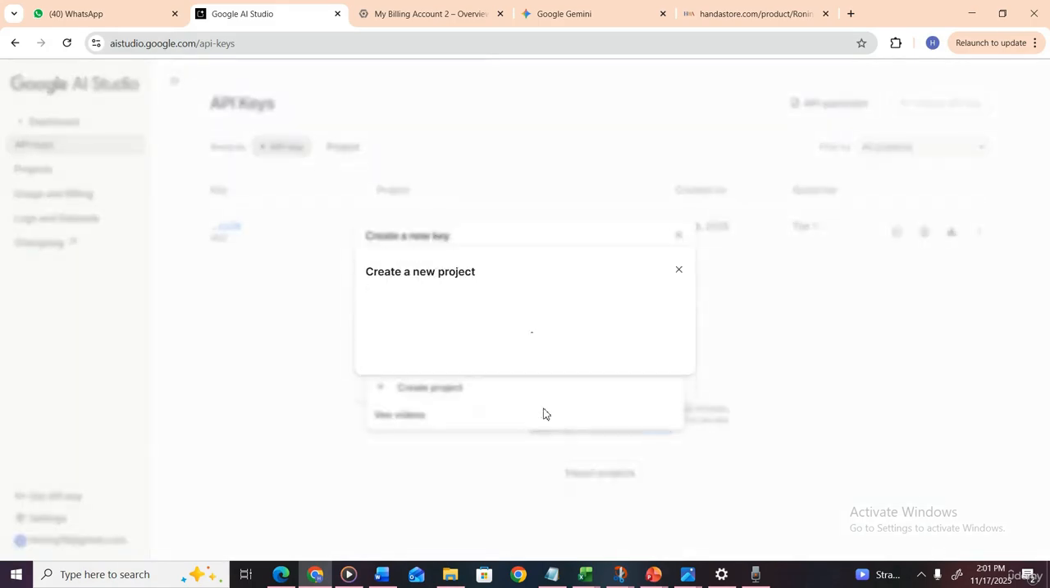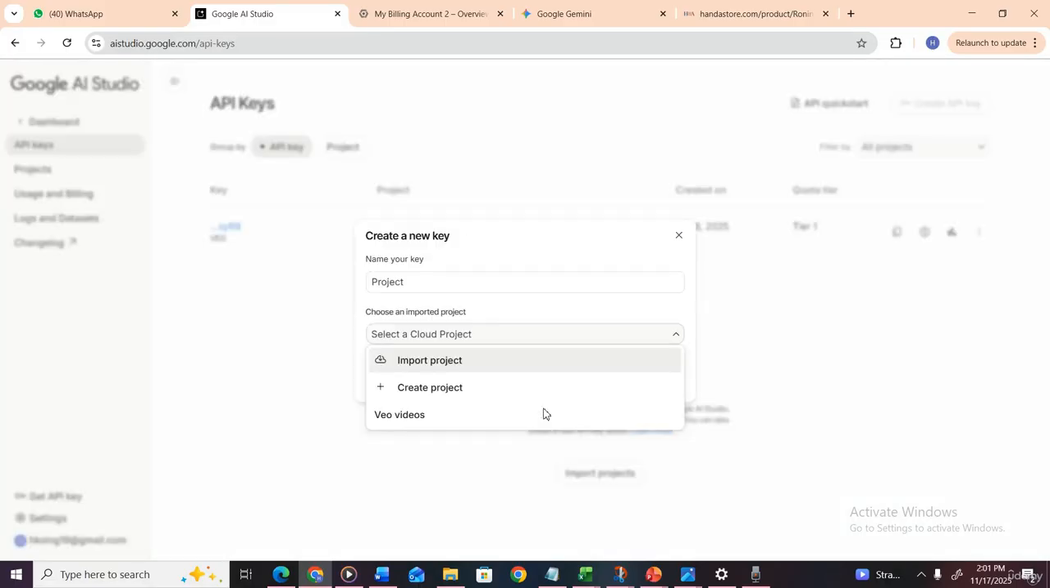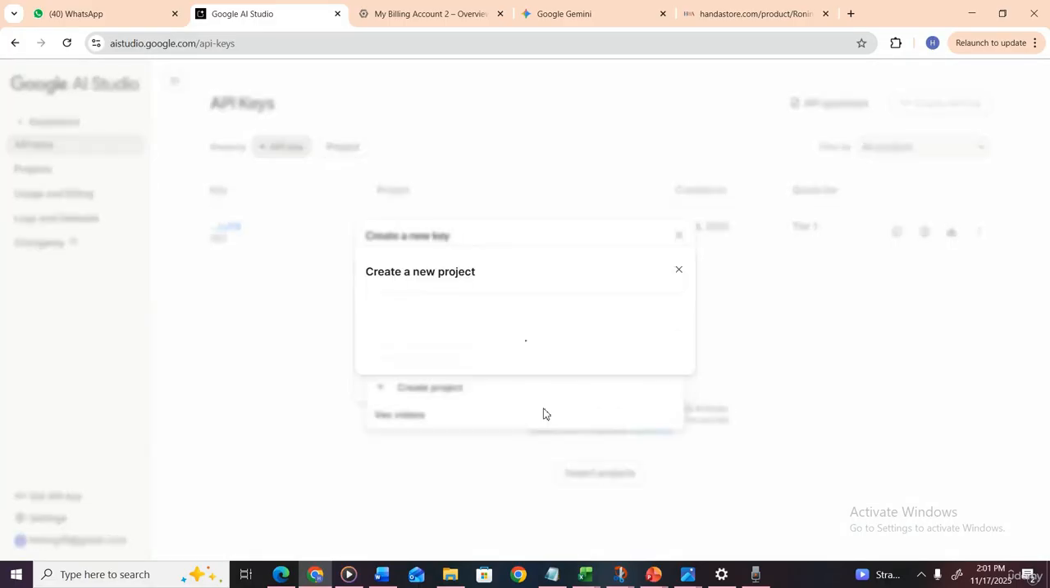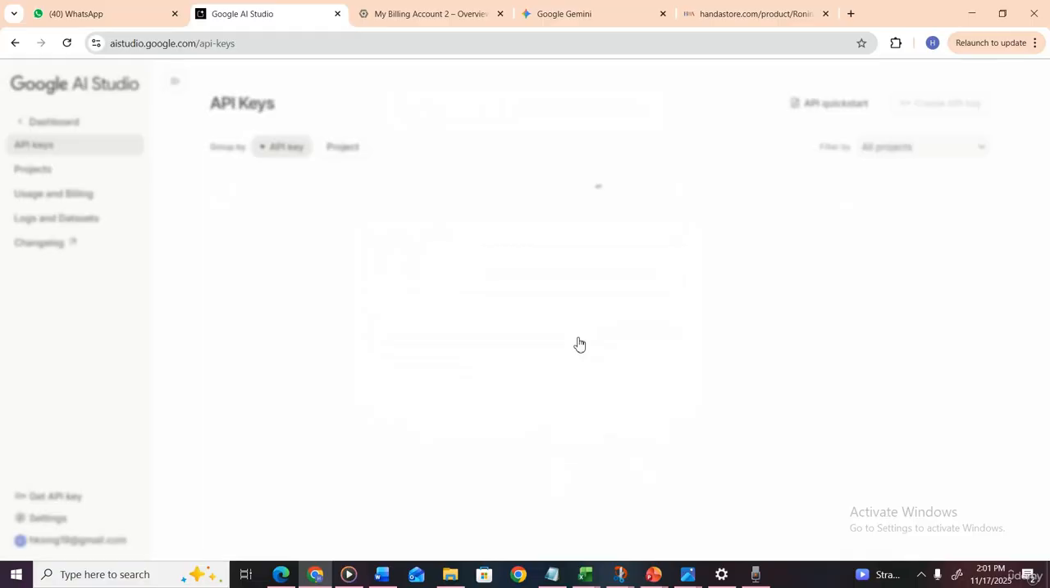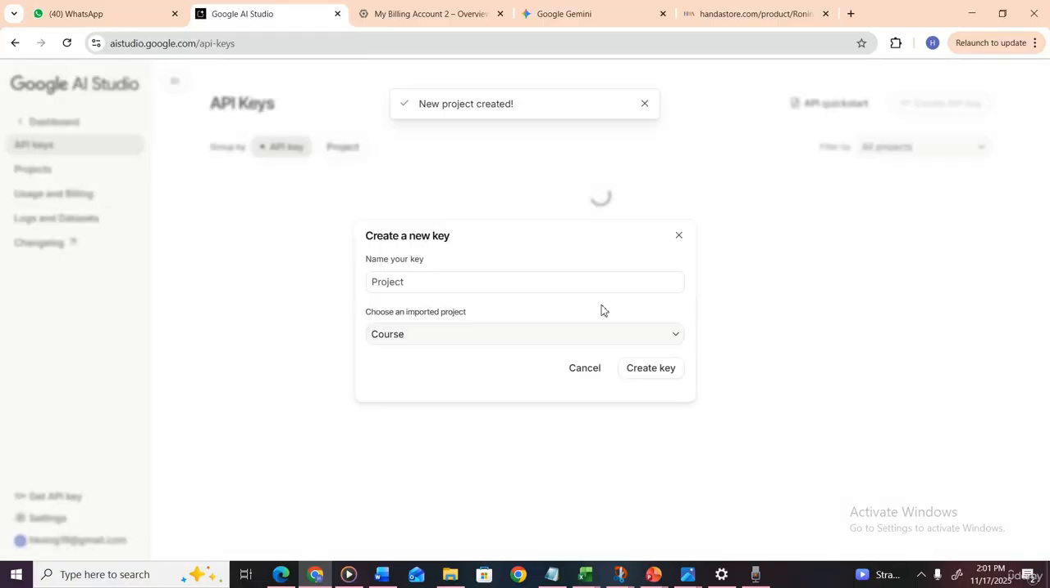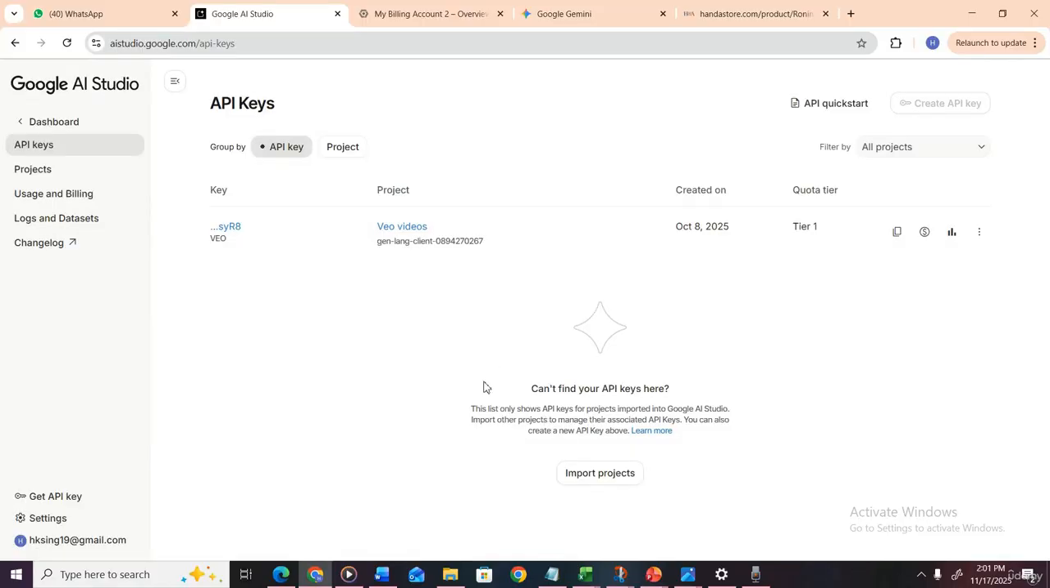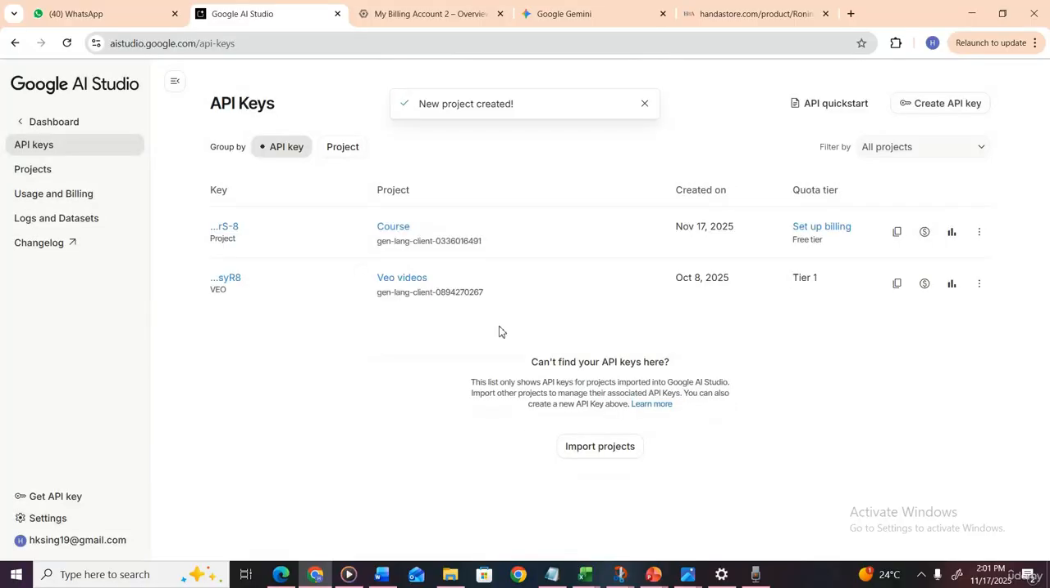Once you've created a project, all your billing and usage details will be put inside this project, where you can track how much you're using it day by day. It will enable you to see what you are creating and how much it is costing. Once we've created a project, I would go here to create a new key, and then we'll use this key to create further videos.